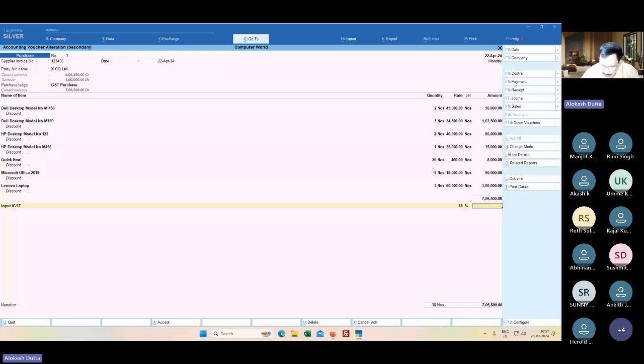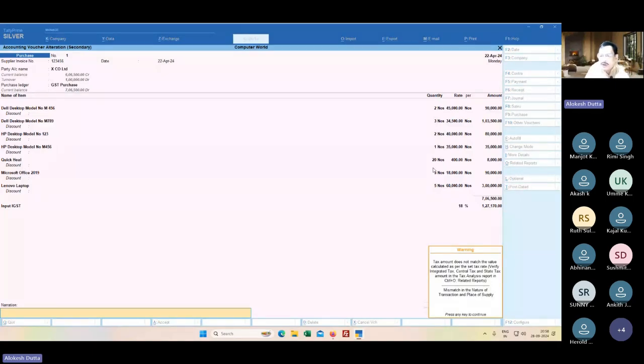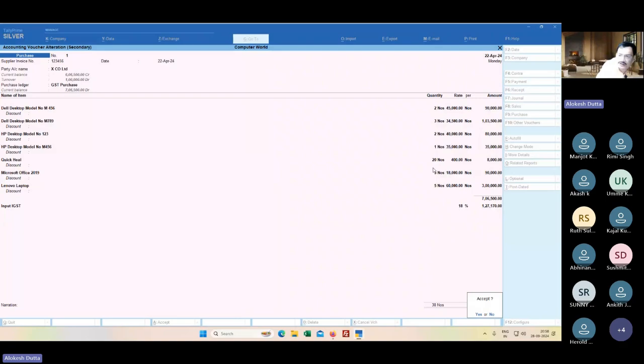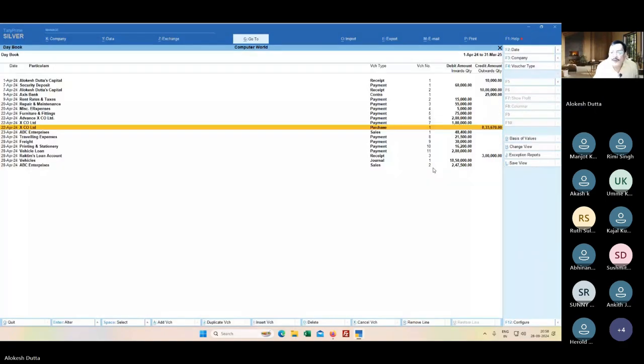7,06,500 is the total value, and into 18%, it will be 1,27,170. It is 18%. The purchase amount has been changed. Here you will get a message that the tax amount does not match the value calculated as per the set tax rate. Verify the integrated tax. Please ignore this question, because your calculation is correct. Yes. Now the purchase entry has been changed.